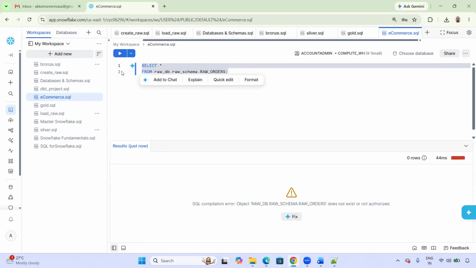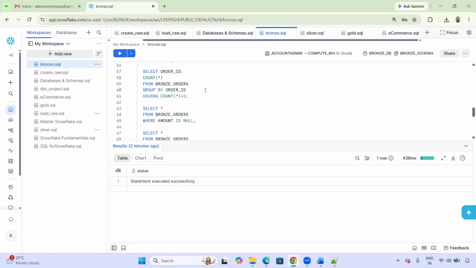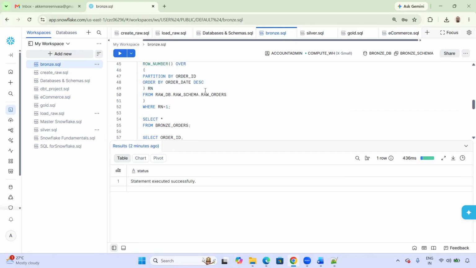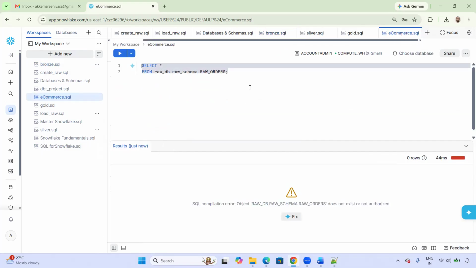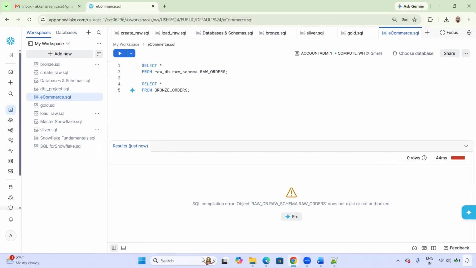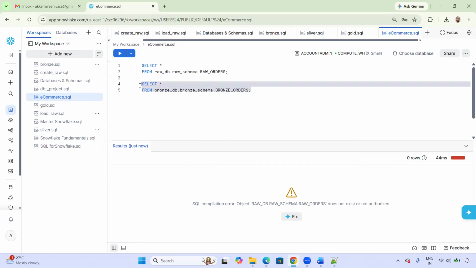Next one, go to bronze layer. Let's select star from bronze_data. Let's check whether this table contains data or not. So here, bronze_db_data.bronze_schema.bronze_orders. The table is present, but there are no records.